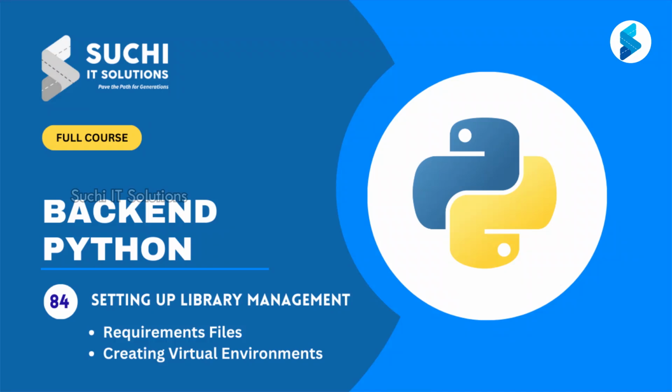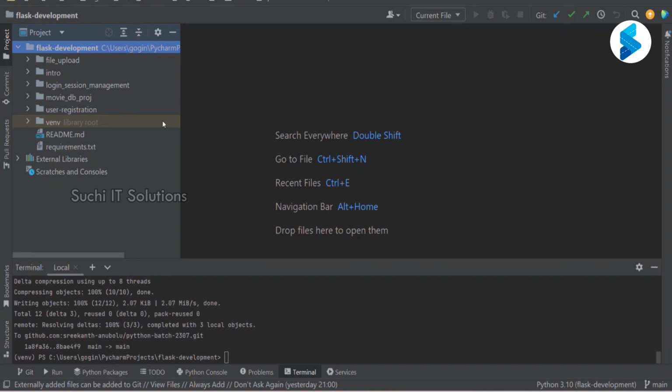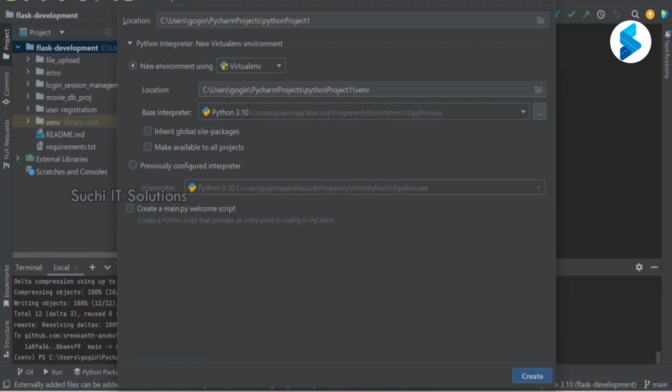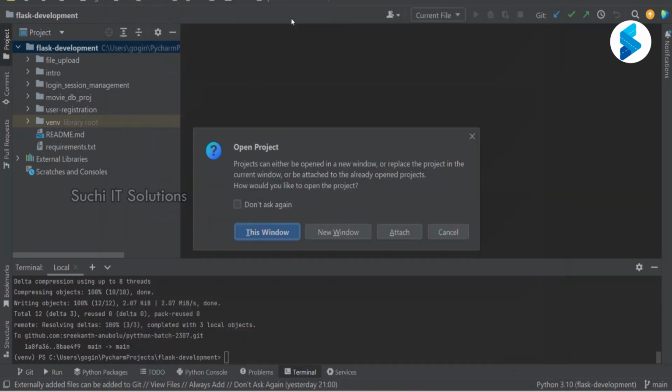Okay, so now let me go back to the class development. Now, instead of this, I'm going to come up with a fresh project. I'm going to say new project and I have to name my project. So what is the name of our project? Library management.